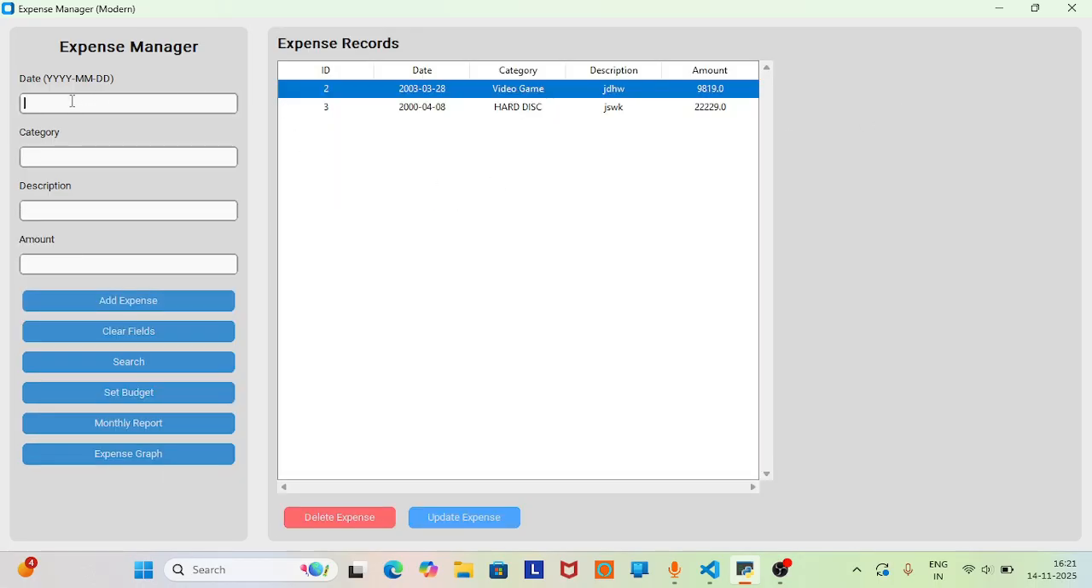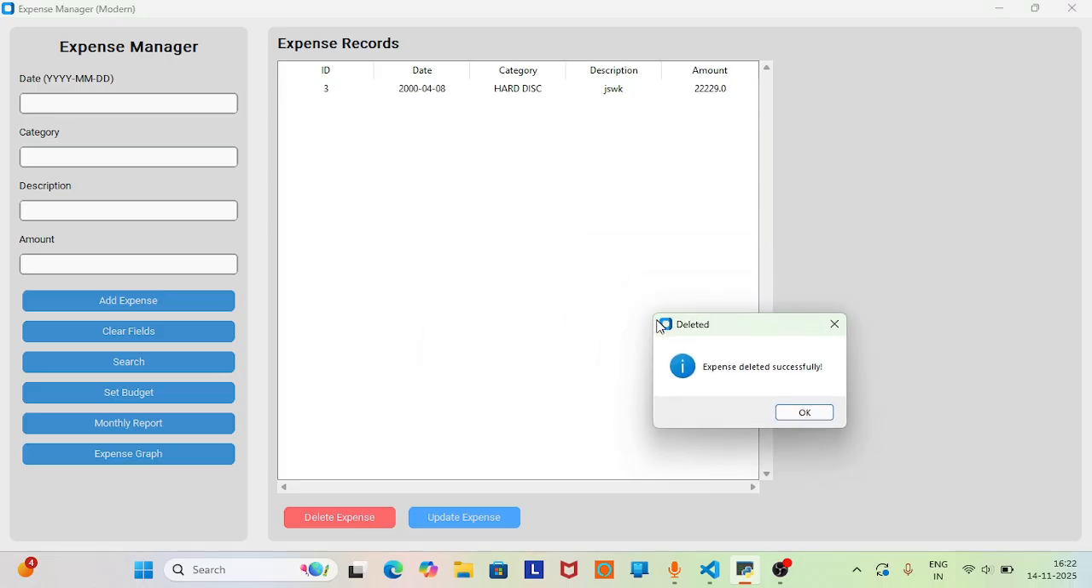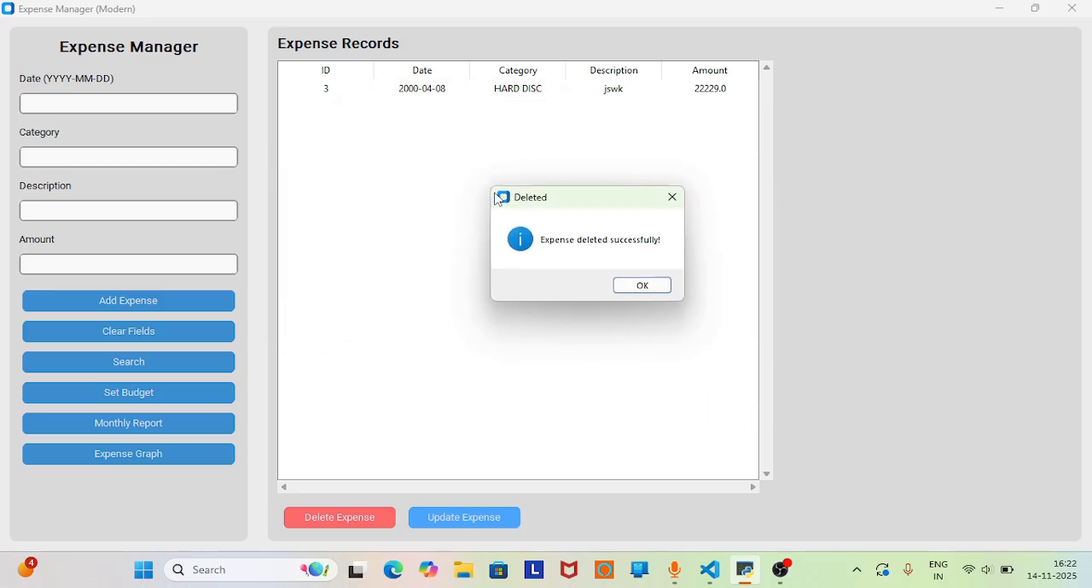Right here you can see I have already entered some IDs, the ID of the video game as this, and then the description as this, and their amount this way. Right here let me just use the delete option. It has shown the ID. If I say no, then it will cancel it out. If yes, then it will delete that, and a success message will be shown, as was said before.